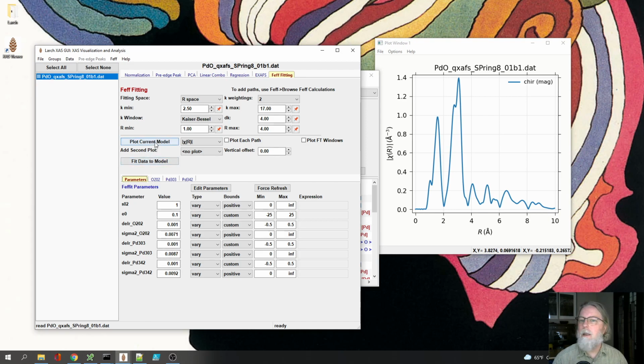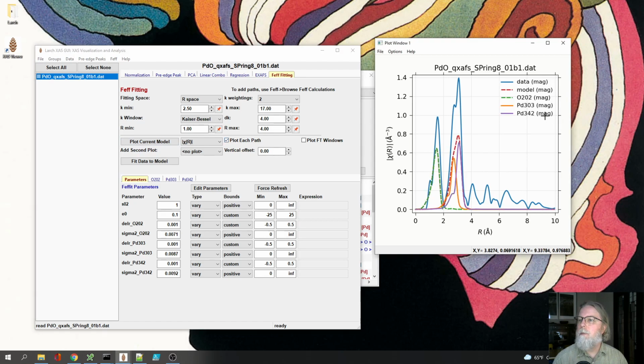So if I plot the data with the current model, I get this. So there's the oxygen. I could say plot each path individually. There's the total model in red, which is actually a little undercounted. We probably have our Debye factors a little too high.